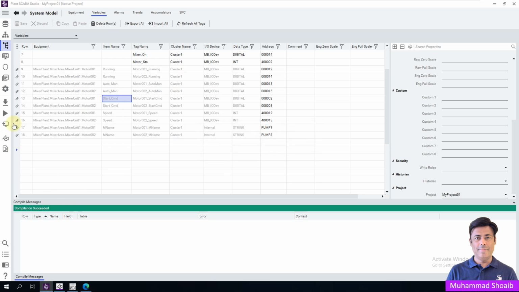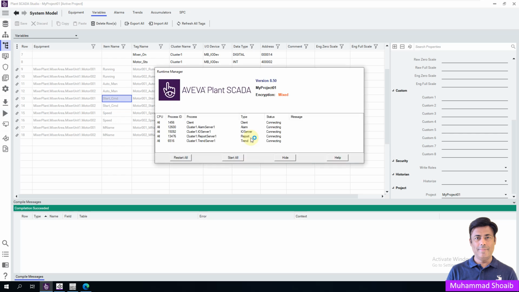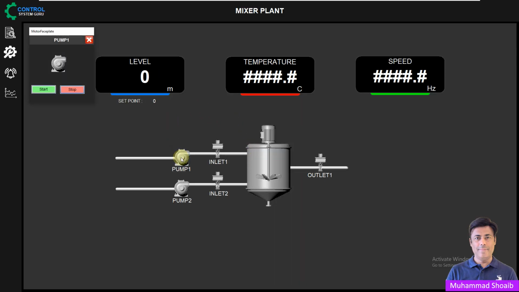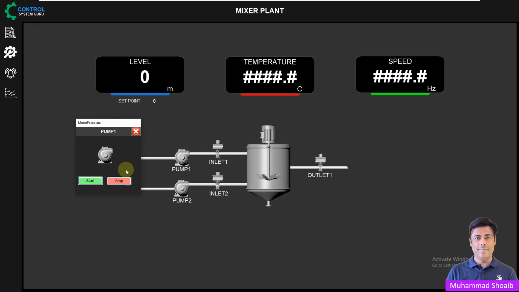It's successfully compiled without any error, and then click here over runtime. Click OK. If I click it here, now if I click over the close button, I can easily close this my faceplate or pop-up. So here you can see that, as I was explaining, I created an internal string variable that is passing the value here, because this faceplate I created for more than 10 pumps, so I have to change this string variable for each of the pumps.